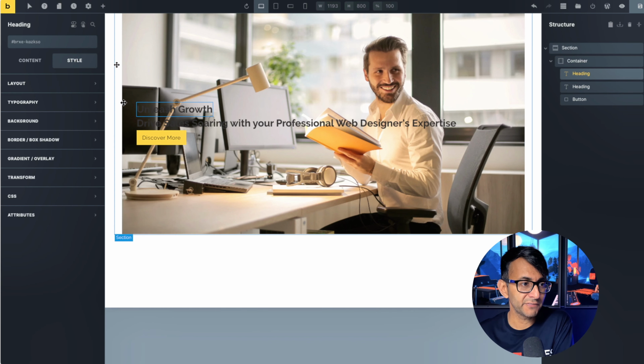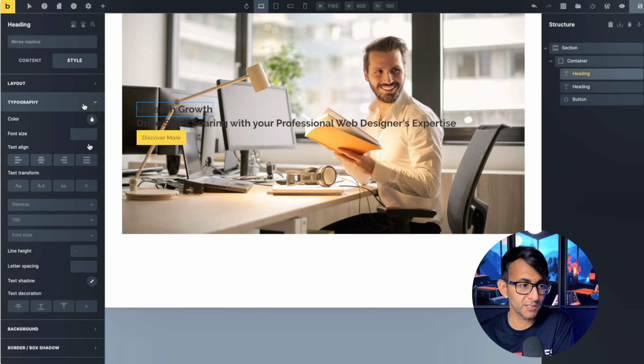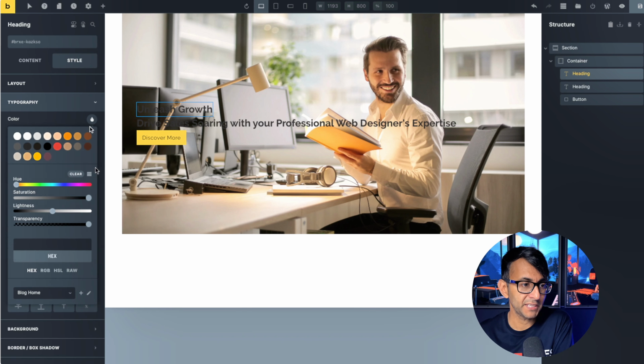So we're going to go to the very first heading, go to the style tab, go to typography, and I'm now going to pick my color. Now, I've already used a pre-existing color palette, but I have added in 4 new colors. Canva is great for picking up the colors from an image, and it gives you the hex codes. So I'm going to set this one as a white for now.